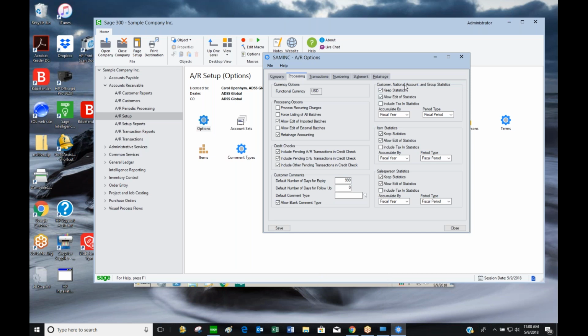The next section talks about how you retain statistics. And of course, you want to keep statistics. That stores things like your year-to-date and month-to-date sales, invoices, payments, adjustments, credit notes, and so on. And then this option allows you to edit.